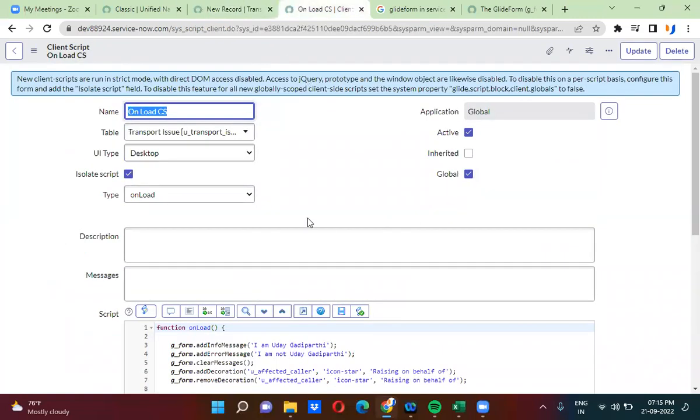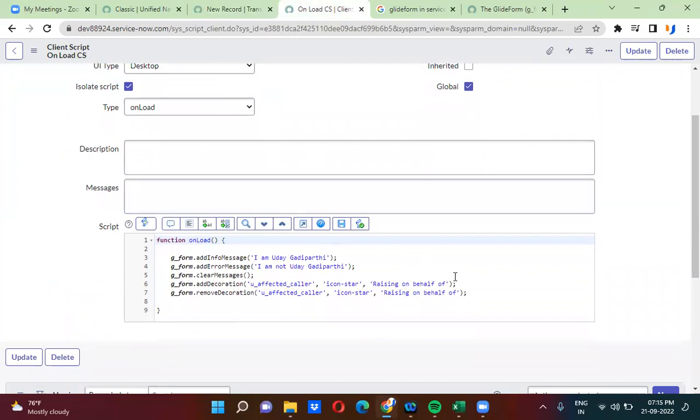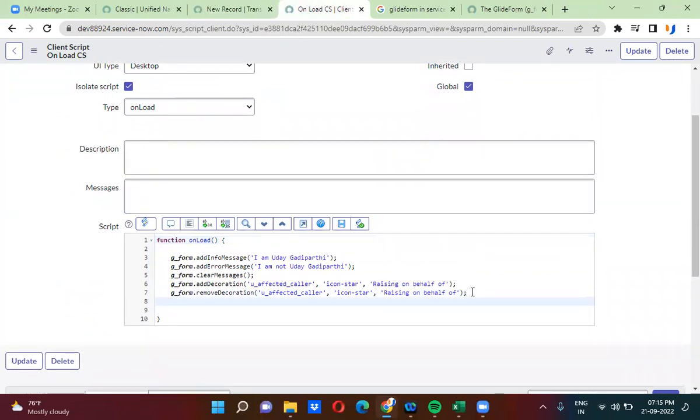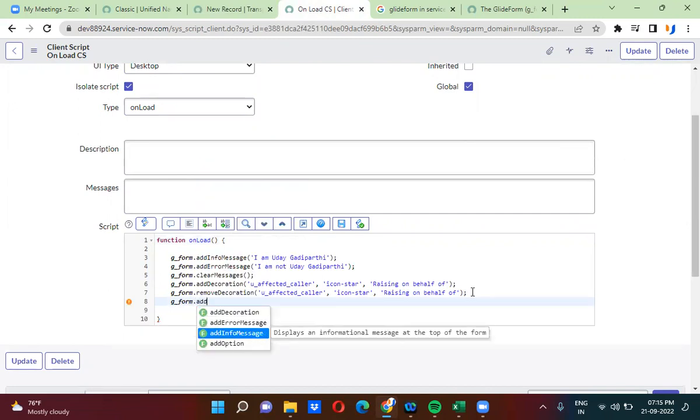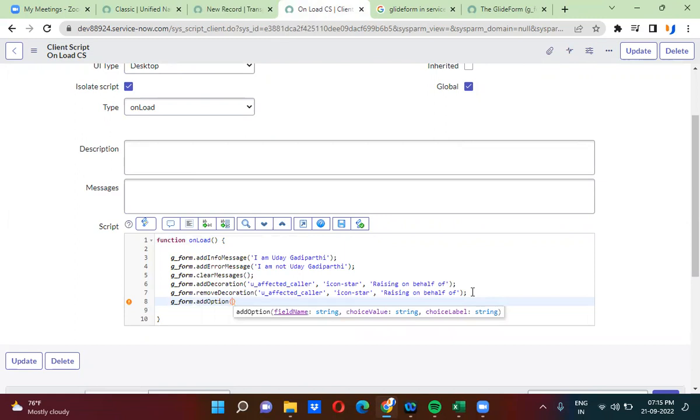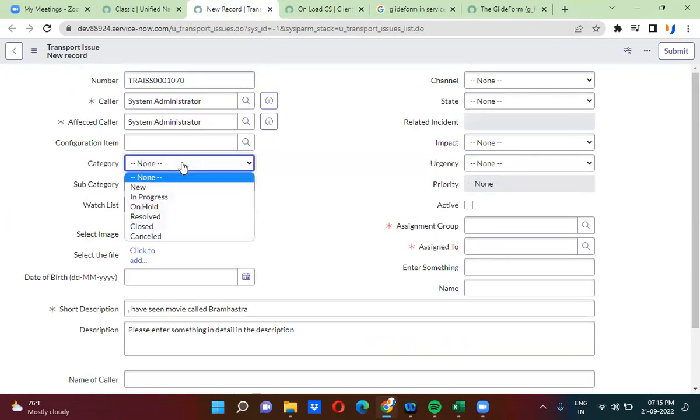So I am going to explain the further functions as well. We have so many functions available, right? So I am going to use g_form dot remove option or add option. So what exactly does this add option mean? Add option means there is a drop down here. So here how many options are there? 1, 2, 3, 4, 5, 6 options are there. I want to add an extra option using scripting.